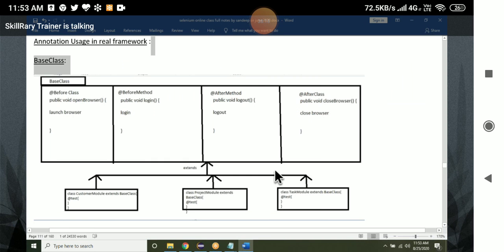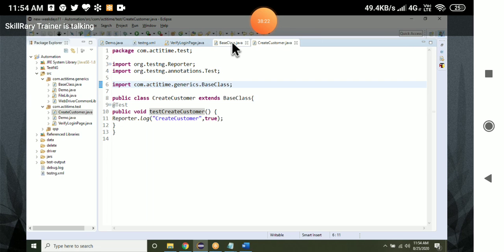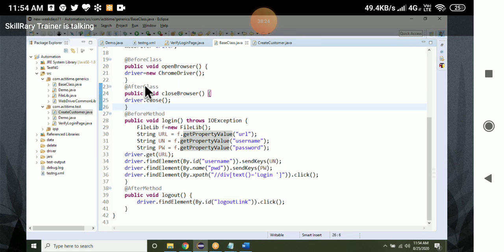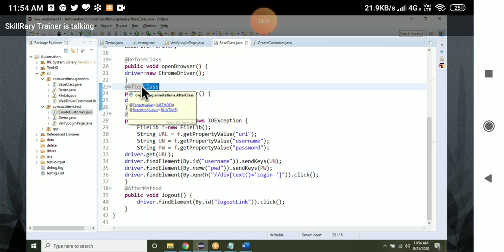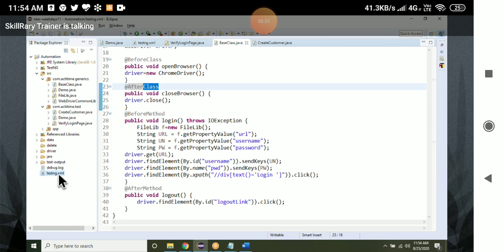Take note of this diagram first, then I will give the program. Here, on the base class only, I am using @BeforeClass. Few people will use @BeforeTest. In a few companies, they will use @BeforeClass. What is the meaning of @BeforeClass? It will go to the suite file.